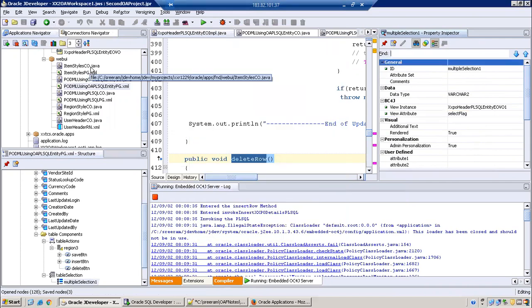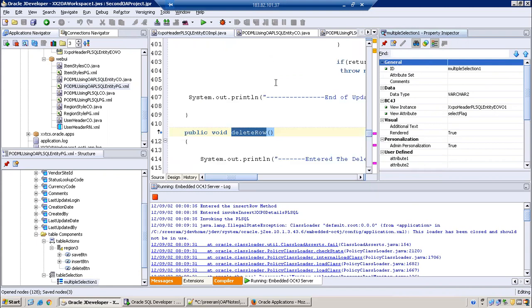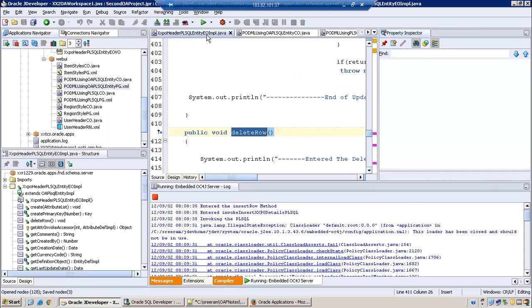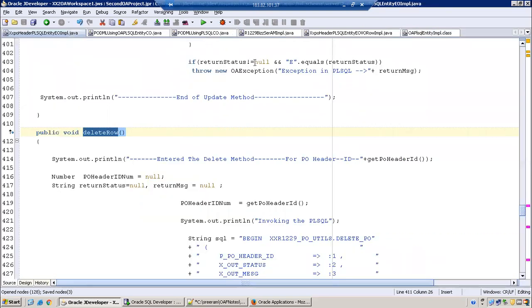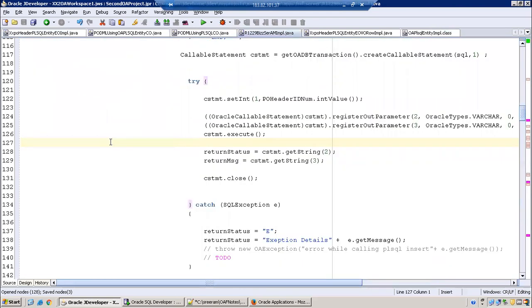Okay. Because now our logic is only to remove from the VO, and the remaining thing will be taken care of by the database functionality when you click on save. Unless you click on save, the EO will not be called. Remember that. Unless we call the commit method, it will not call the EO methods. That's the default functionality.